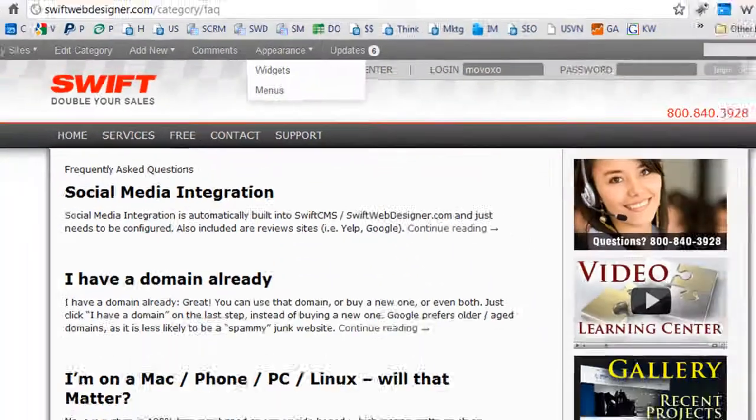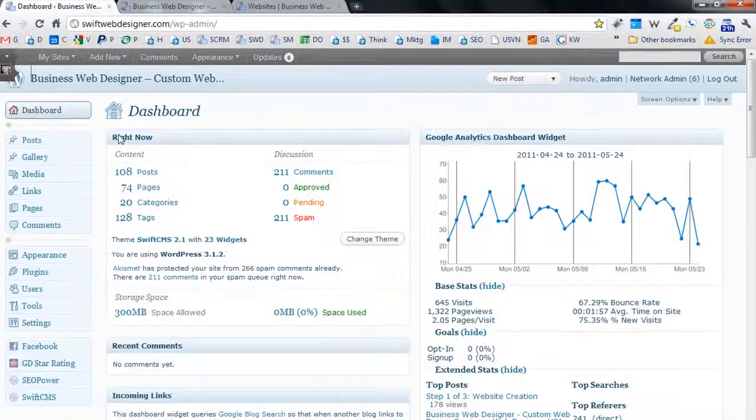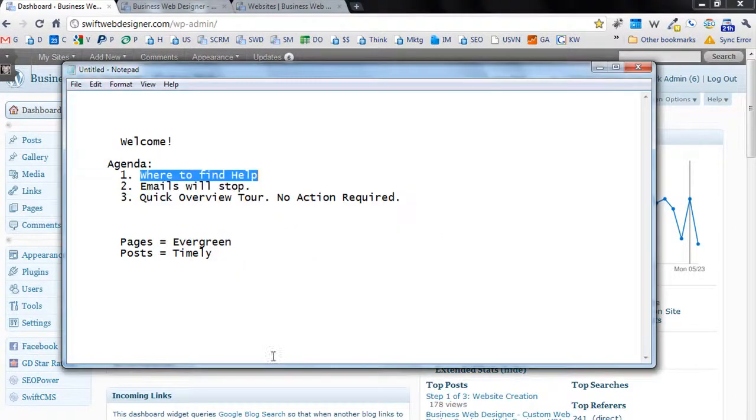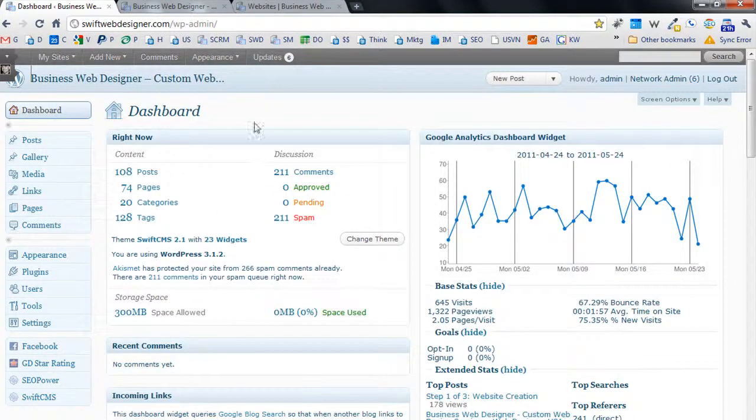Next, let's get into the websites. So this is the backend control panel. This is your control panel. Now, again, with this, no action is required. Right? So just sit back and relax, and let me show you around a little bit.